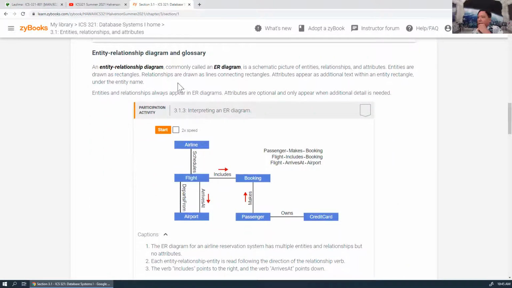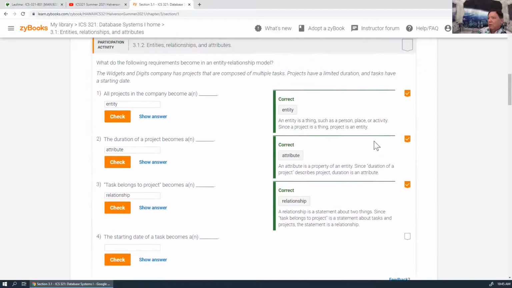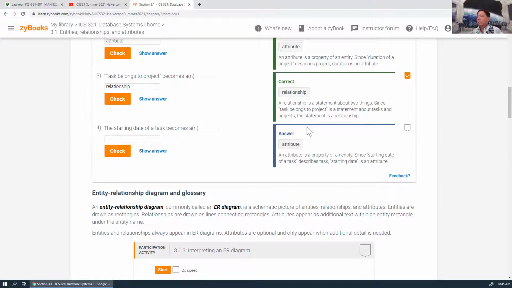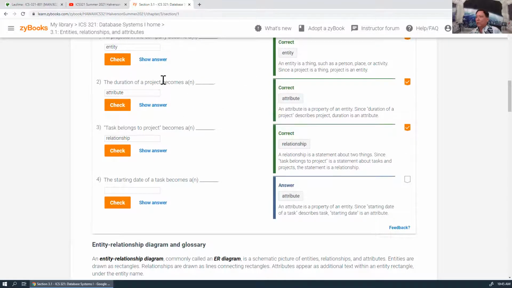So we have an entity relationship diagram, commonly called an ER diagram. It's a schematic picture of entities, relationships, and attributes. Entities, relationships, and attributes are these. So this one, attribute. The duration of a project is an attribute. The starting date of a task is an attribute. So it's a field. It's going to be a field in a table. There's going to be a field which says how long the project is. There's a field that says what the starting date is, and so on.